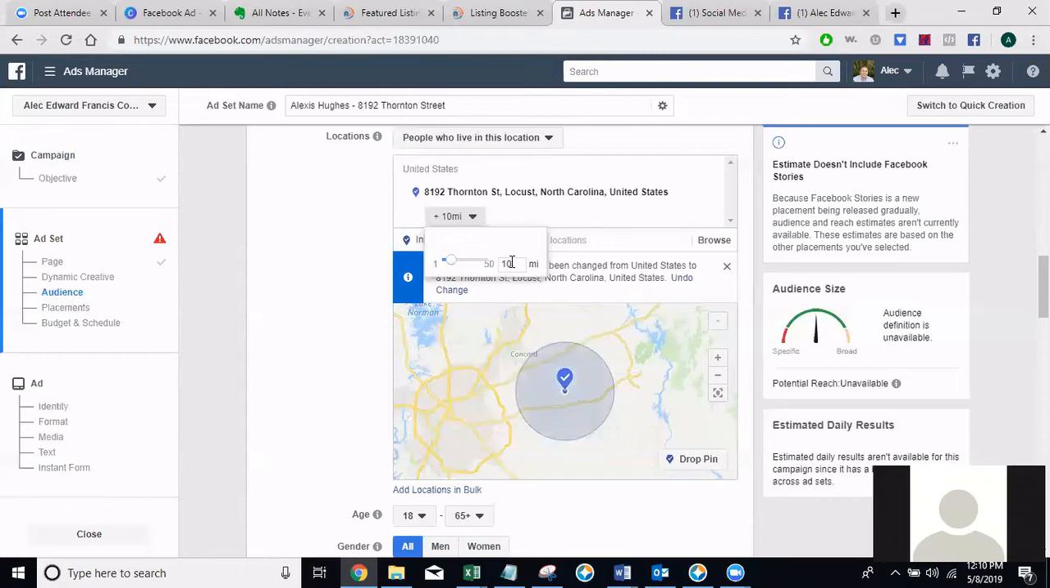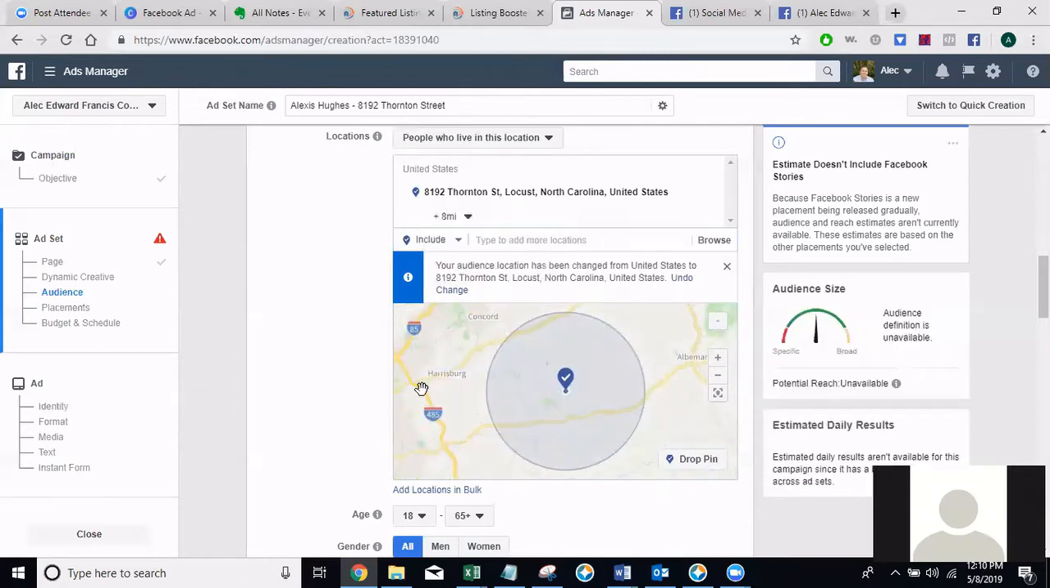I don't know if that might be a little bit too big for Locust. We'll probably dial it down just a little bit, maybe get rid of Concord, get rid of Harrisburg out here. But look, we have a nice circle and we're using the actual address that we're promoting as the circle around it. So we'll keep that there.